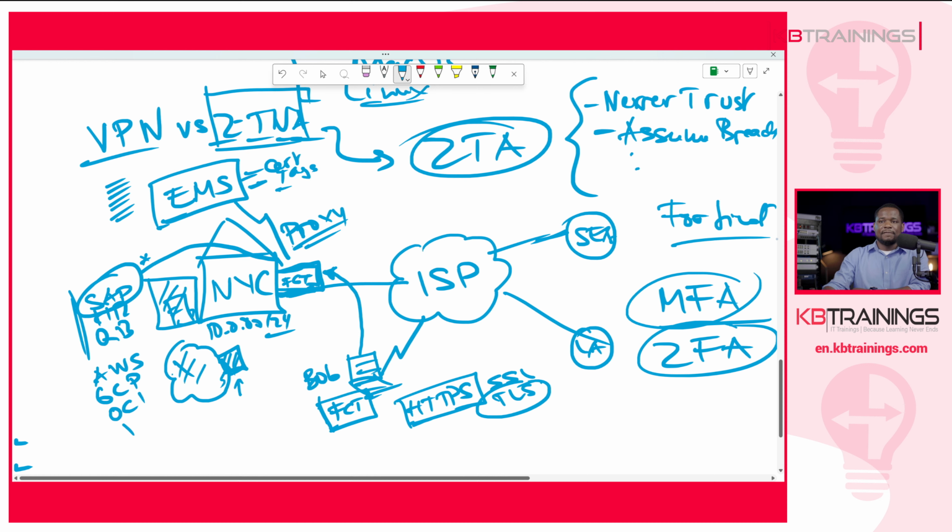So ZTNA is a replacement of VPN, the old way of doing it. But I'm not saying VPN is completely gone. VPN is still around. A lot of companies are using VPN, but ZTNA is huge today, and it actually makes things very easy because I think it makes me very productive. Like I can just open my laptop, and as long as I'm connected, I go online and work as if I was inside the company, as if I had a VPN tunnel, but I actually don't. And I'm going to make videos about ZTNA as well, showing you how to configure ZTNA.